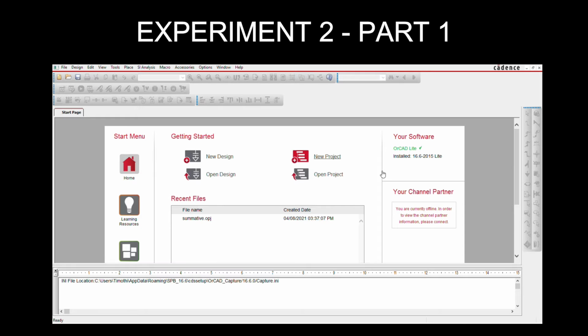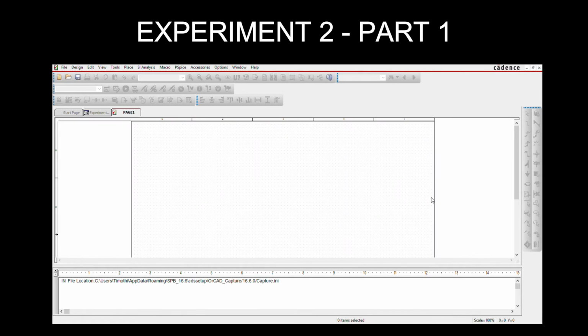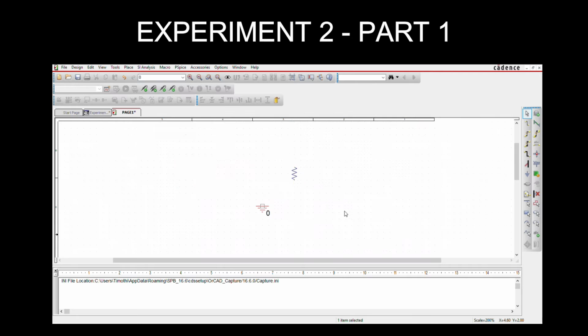Now let's begin the experiment. Let's create a new project, name it Experiment 2 Part 1, then create blank project. Now let's create the circuit as shown in the illustration. Set the parameters. Then connect the circuit.